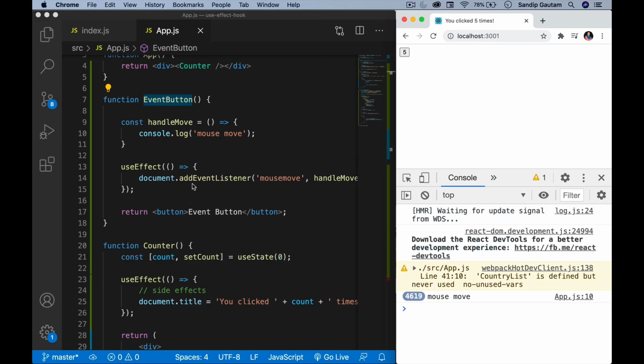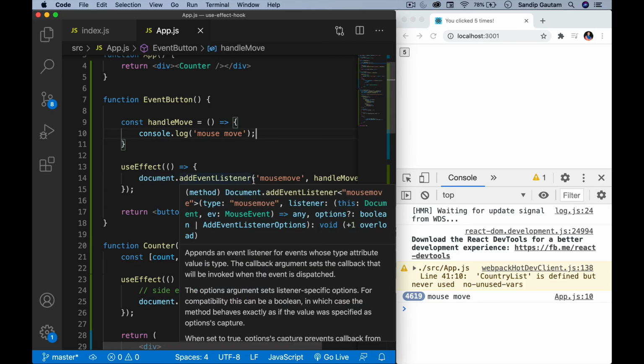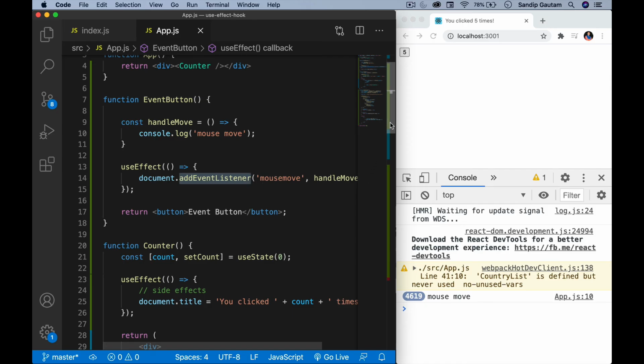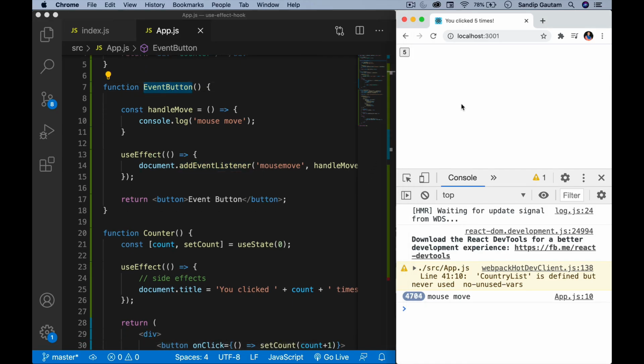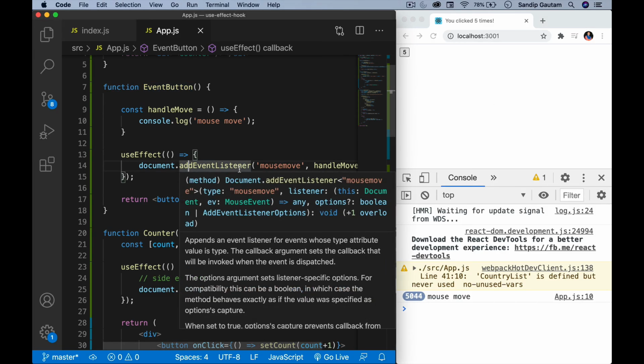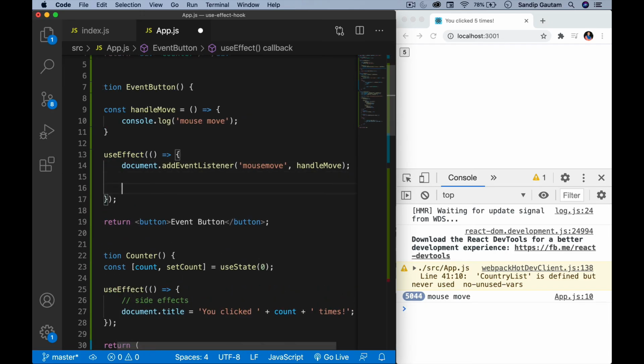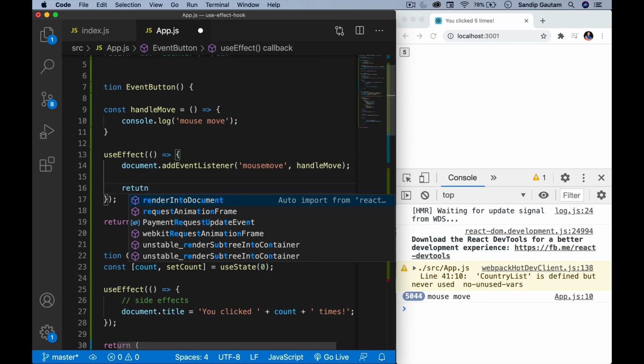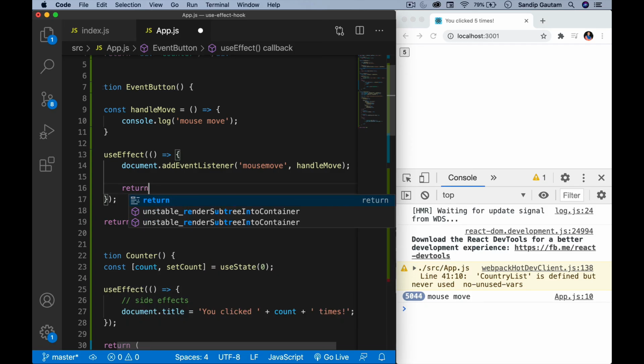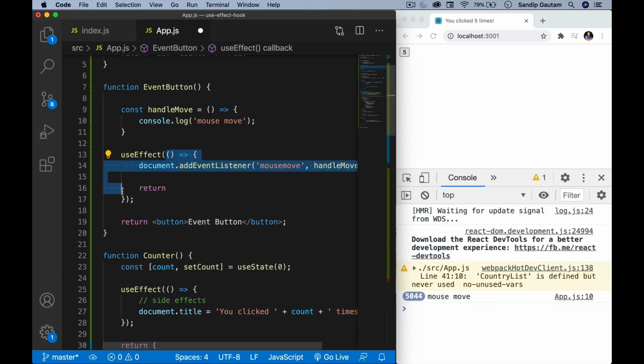Whenever you use any event handlers, if you remember in JavaScript, it's really important that you clean those event handlers up, because now the EventButton is not part of my DOM, but its events are still triggering because I didn't write any cleanup code for the events. That's why useEffect provides us a function. We call it a cleanup function, which we can return from the useEffect function.